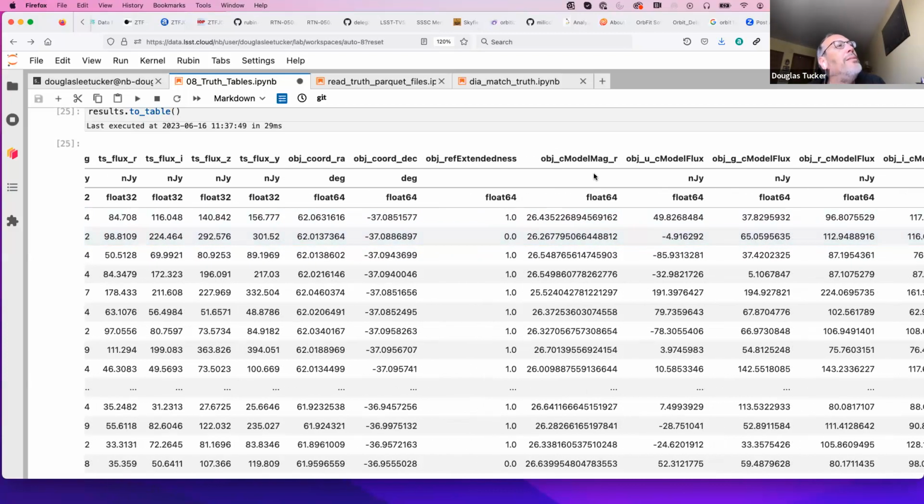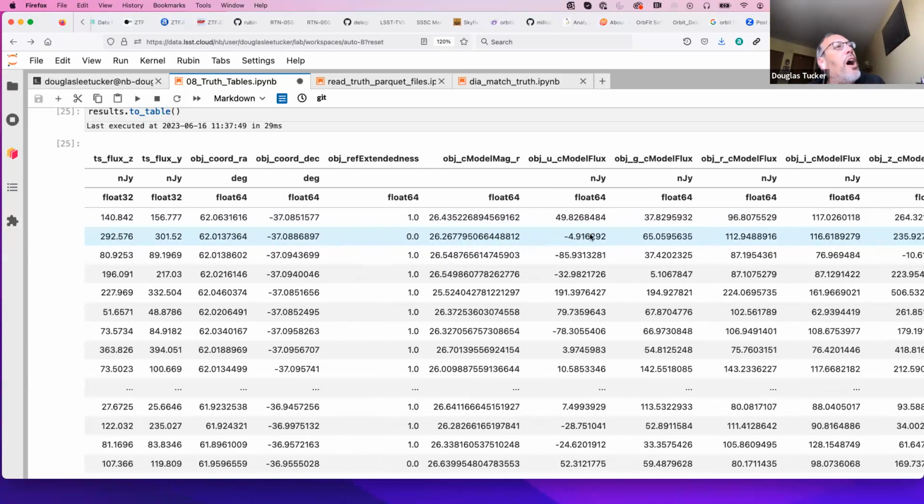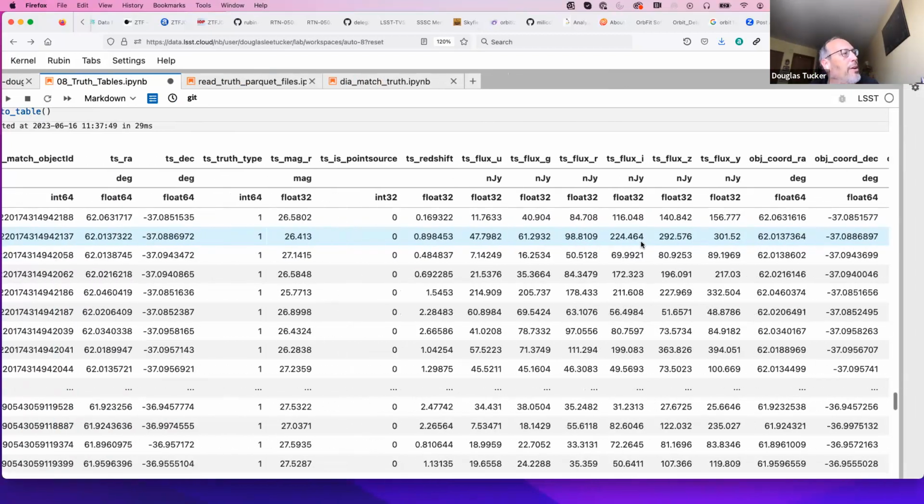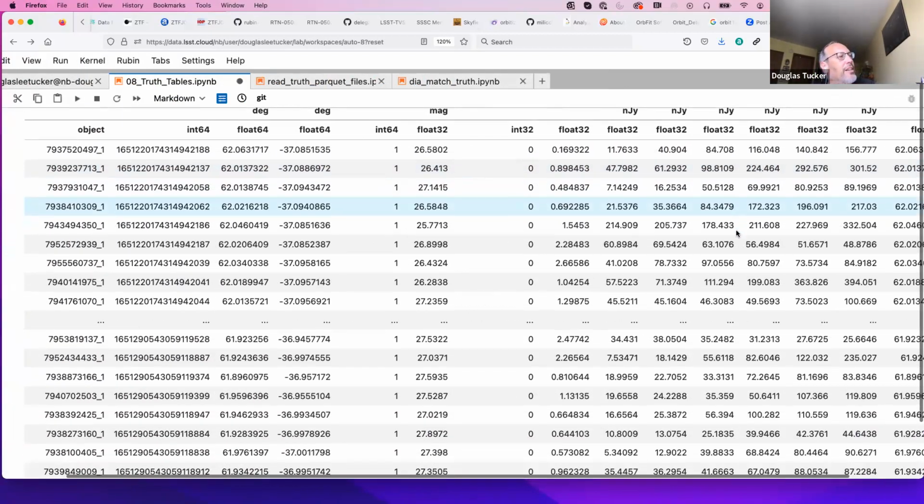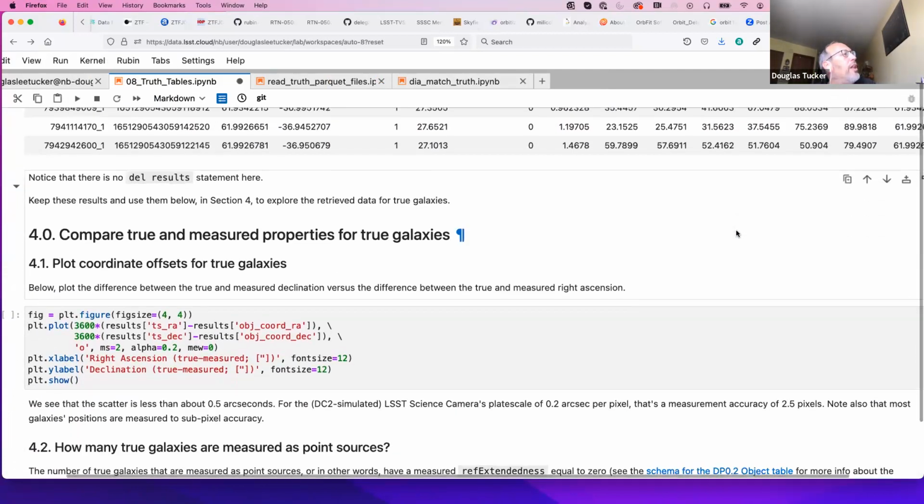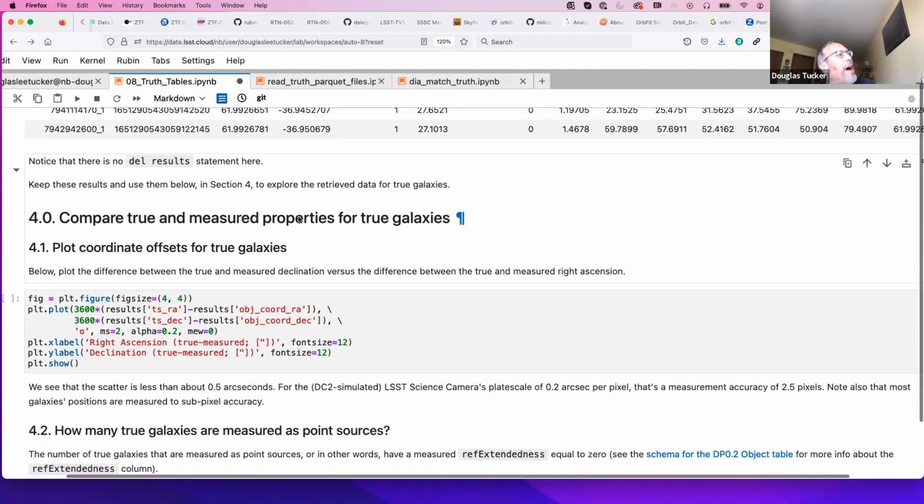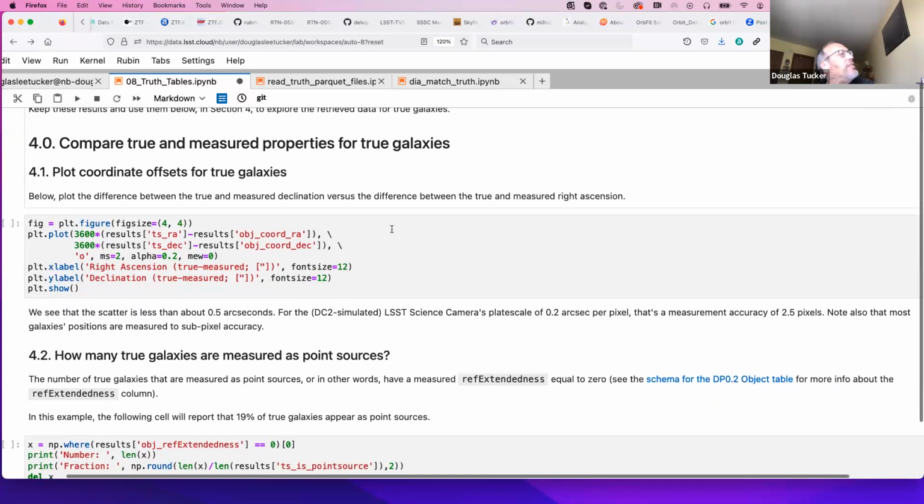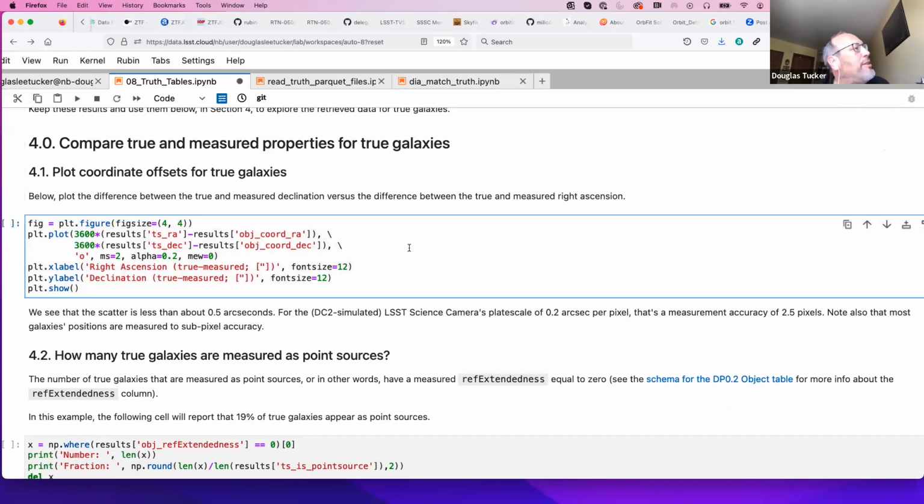You have the object magnitude, the object fluxes, so that we can play with this data. Usually after each section we've been deleting the results, but here we want to use those in the next section, so we do not delete the results. So now let's plot up some of these results.